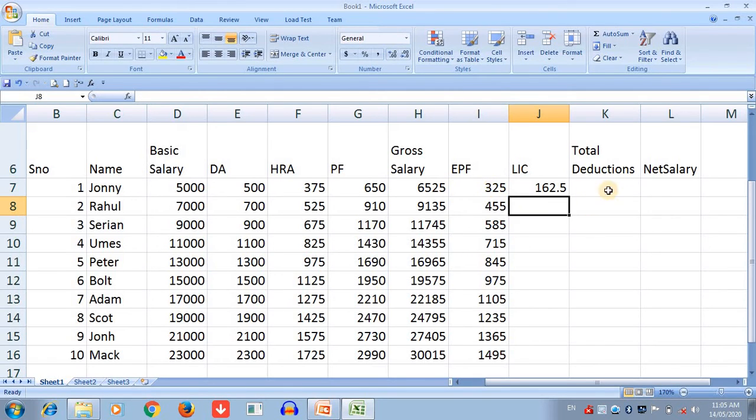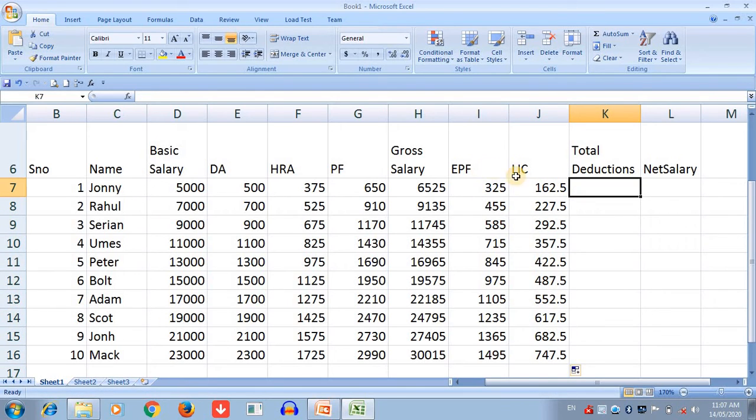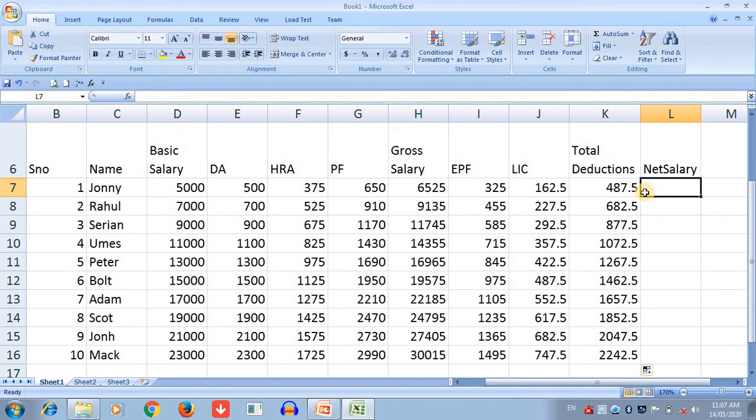Okay. Now total deduction. What does total deduction mean? Total deduction means we can add EPF and LIC. So first EPF plus LIC. Okay, that is the total deduction. And find out the net salary. How to find out the net salary? First of all, we have to give the equal sign. Select the gross salary minus total deduction. Okay.